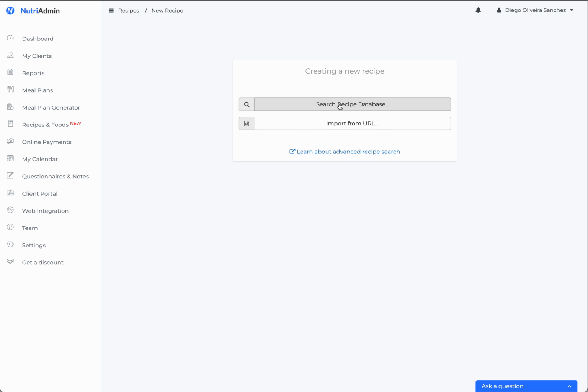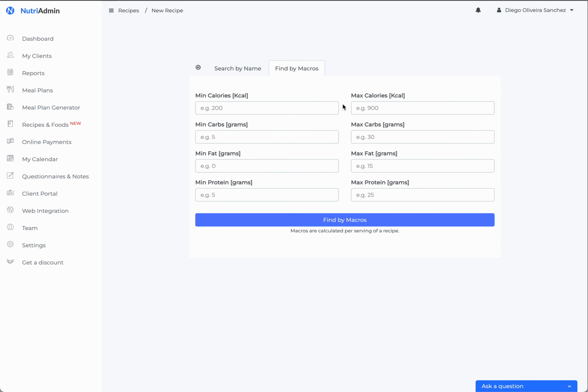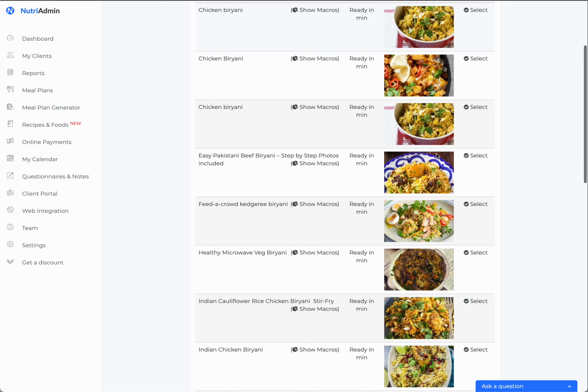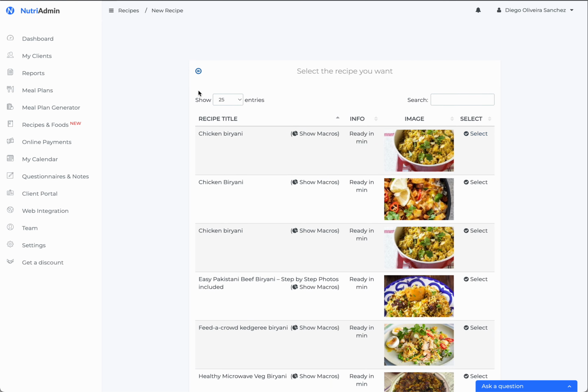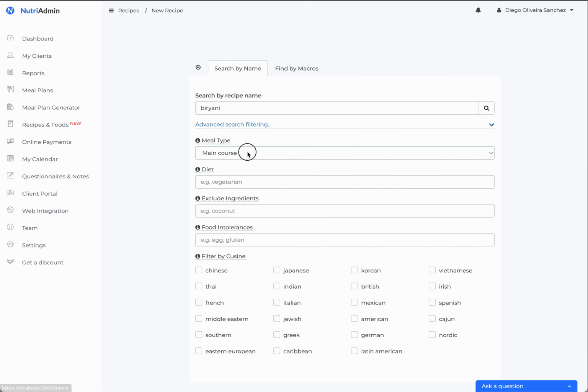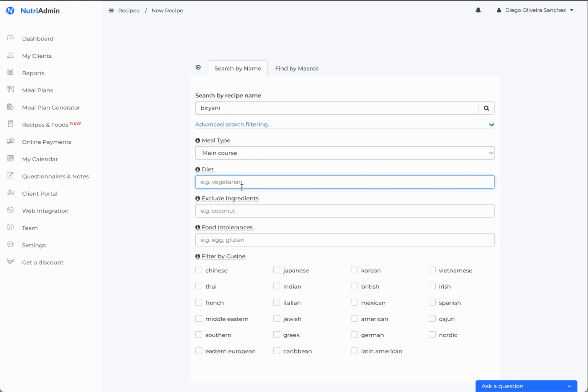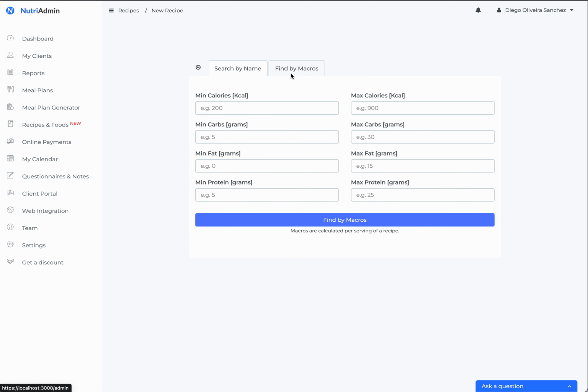Finally, the recipes editor allows you to create recipes from scratch, but you can also use our database, and we have over 360,000 recipes to search from. So you can search anything you want, like biryani, and this will give you options, and you can pick to import them into NutriAdmin. You can also use advanced search filtering, so choose different queries here and add ingredients, etc. to filter your results further. You can find by macros, so let's say recipes that have at least 10 grams of protein, for example. You can make that query.